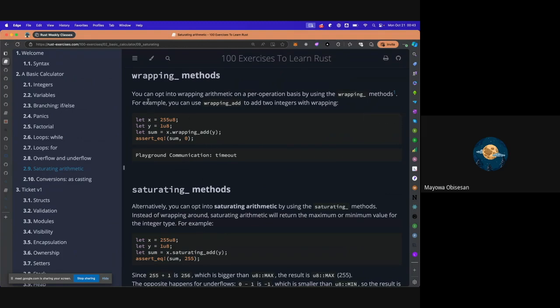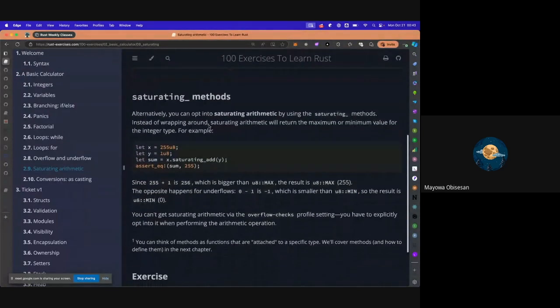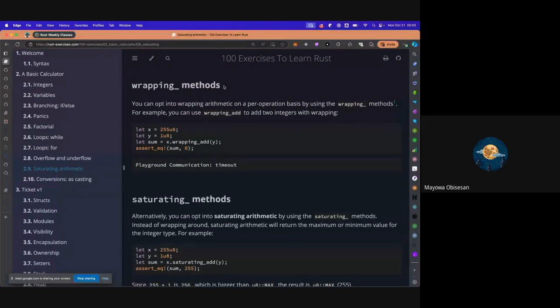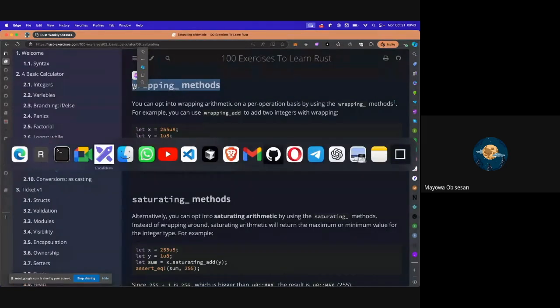So the wrapping methods: you can opt into wrapping arithmetic on a per-operation basis. Like I said, if you use the wrapping method in Rust, when you add 255 and 1 together, what do you get? You get 0, right? Because you have gone past the maximum size of a u8 data type. So you will start again from the minimum value. That's the meaning. So this is the wrapping method. You already understand this. I've explained it from here.